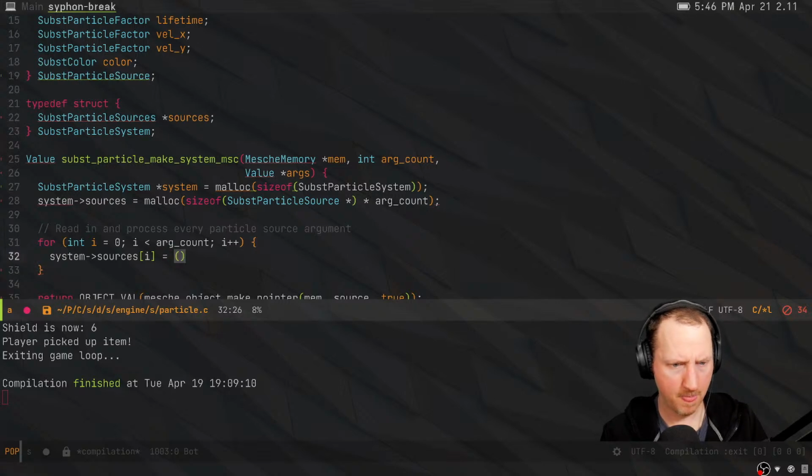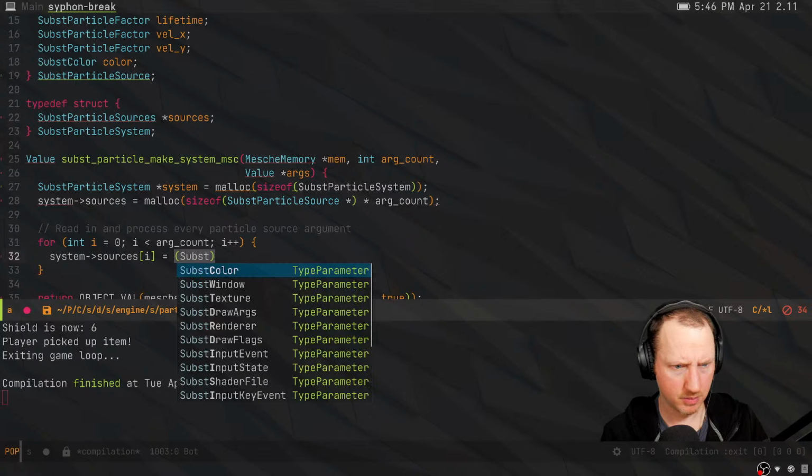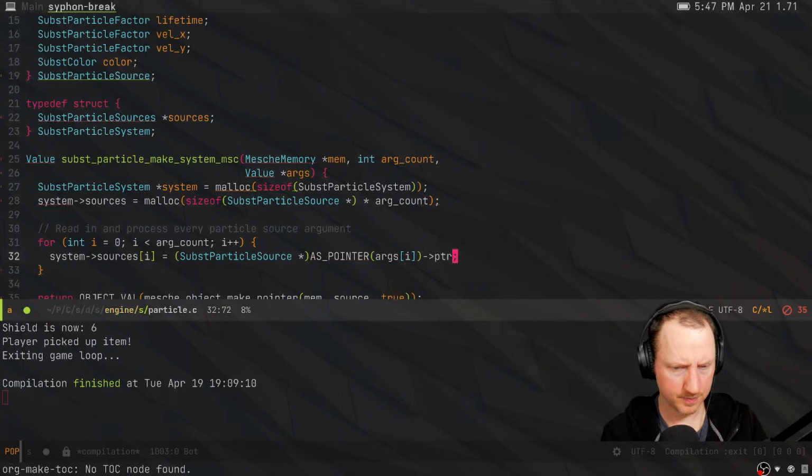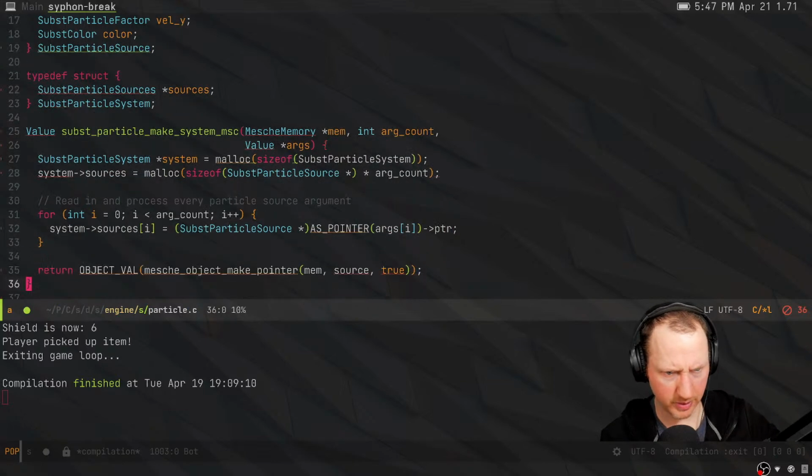So subst particle source as pointer args i pointer. And that should do it.